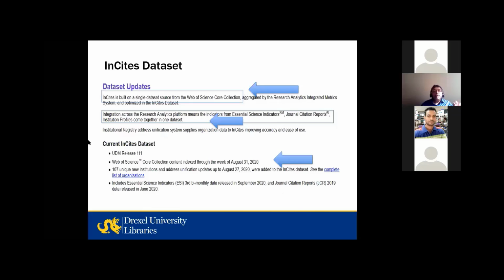So now this is the latest dataset update that happened, built on a single dataset. It has Web of Science Core Collection, and a lot of analytics coming from indicators: Essential Science Indicators, Journal Citation Reports, and institutional profiles in one dataset. So that is what the Insights dataset is about. As you can see, it is quite recent, up to August 31st, 2020. This screenshot is just from yesterday, so what you're seeing is as of yesterday.